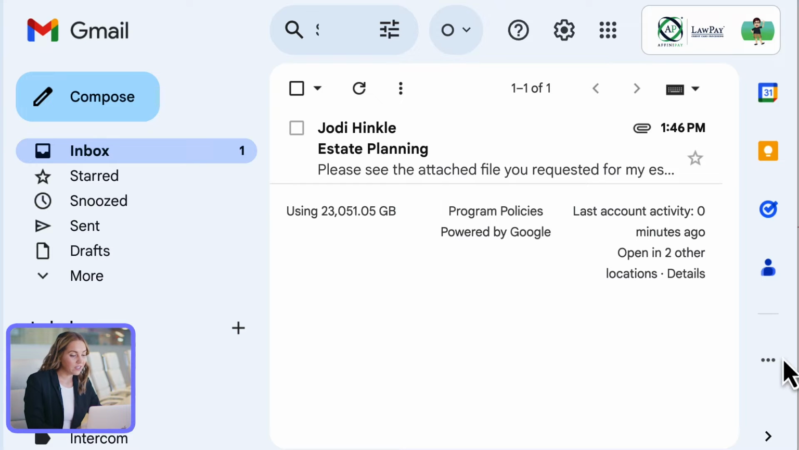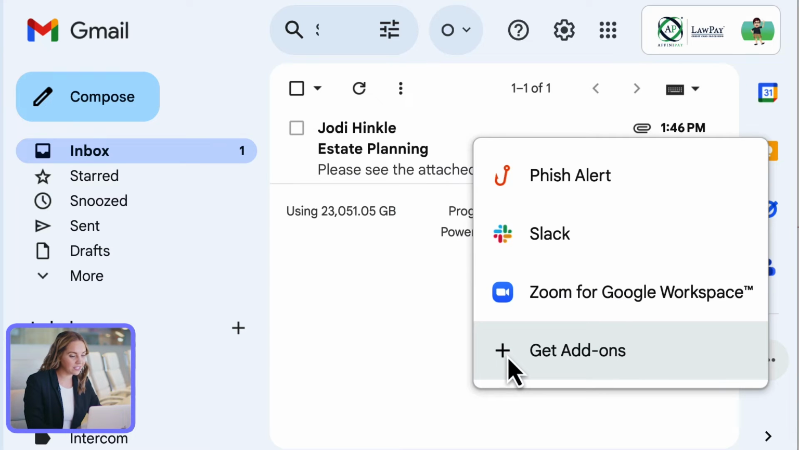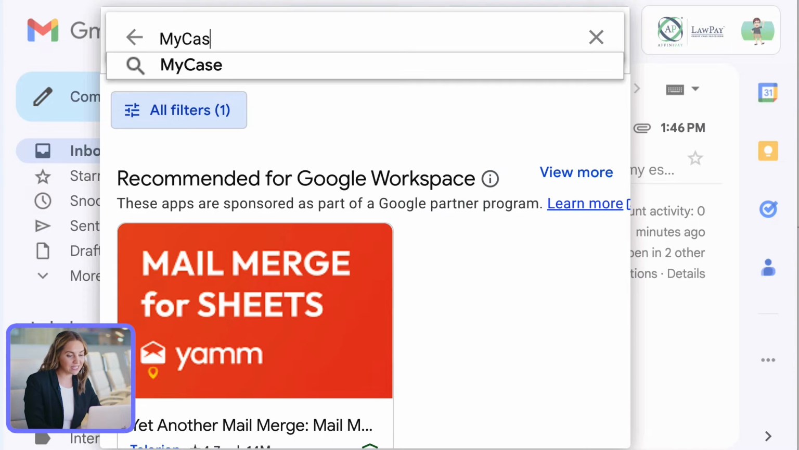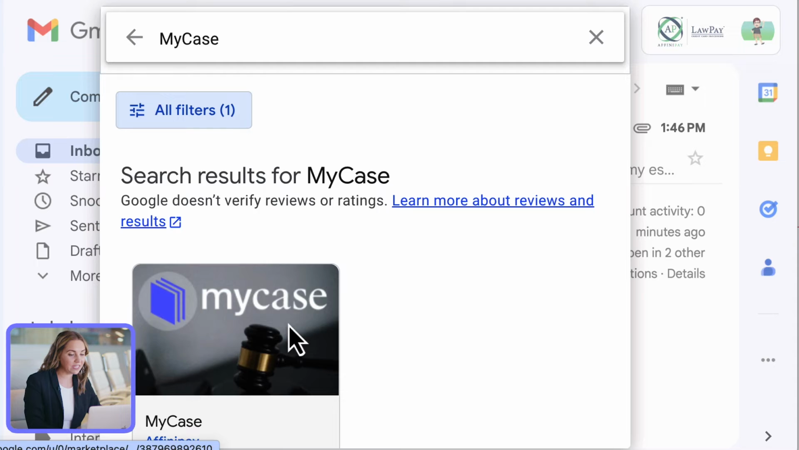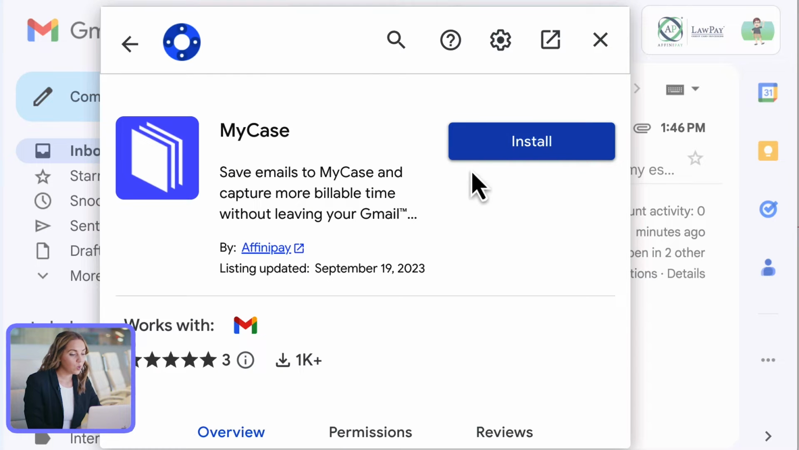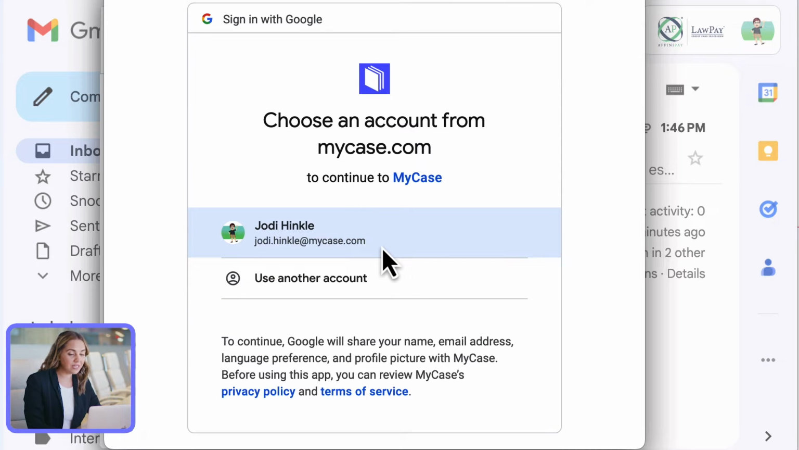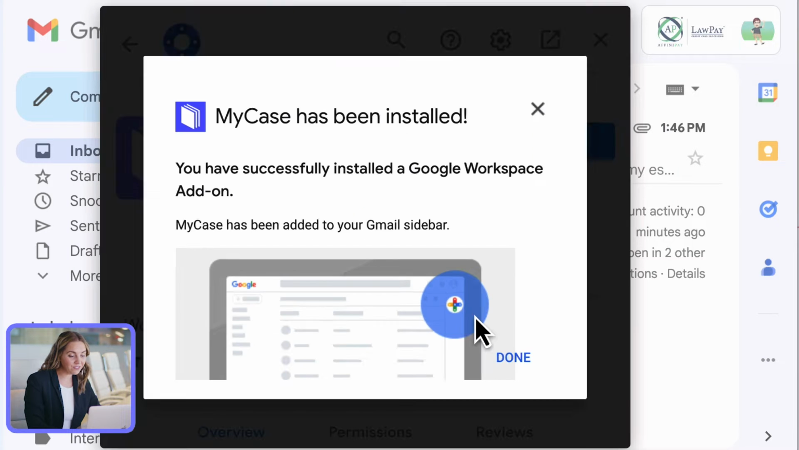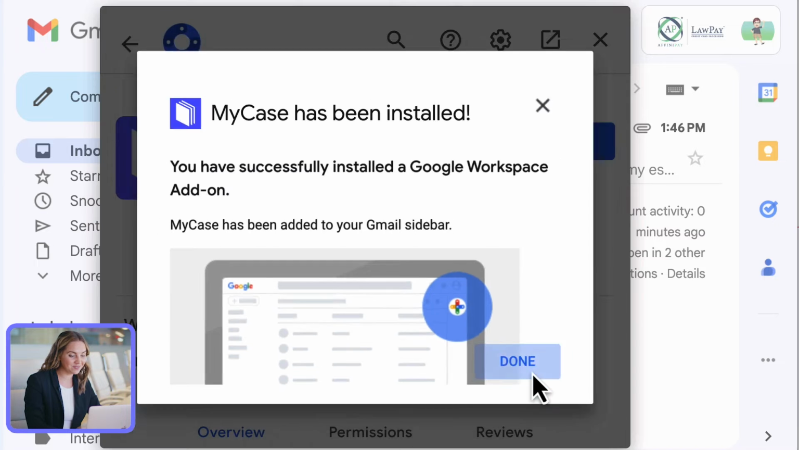To get started, click on the plus icon to access the Google Marketplace. Then, search for MyCase and click the MyCase tile and Install button. Once that is done, choose the account we want to connect with and click the Allow button. All that's left is to select Done.